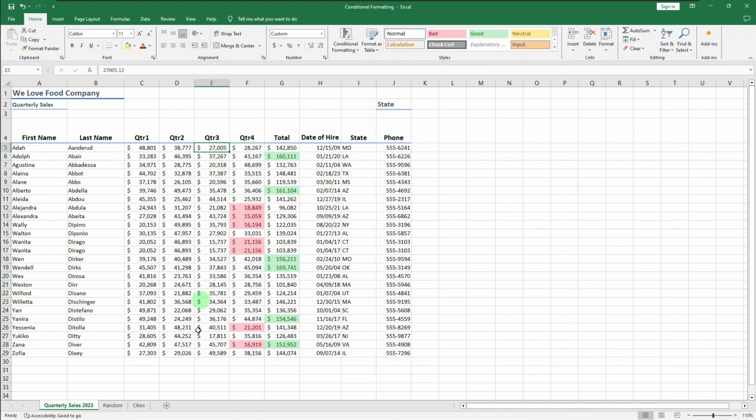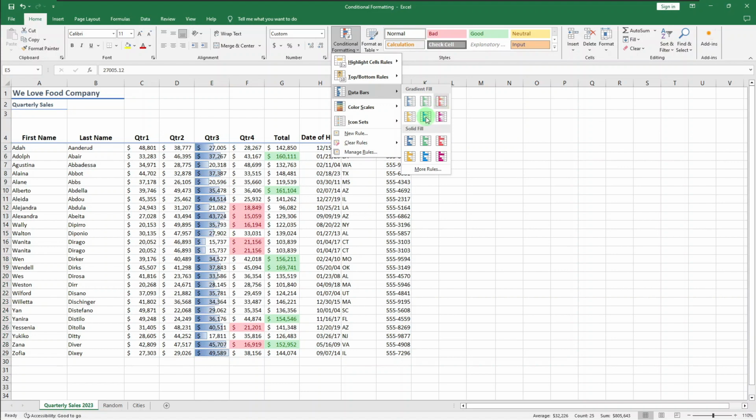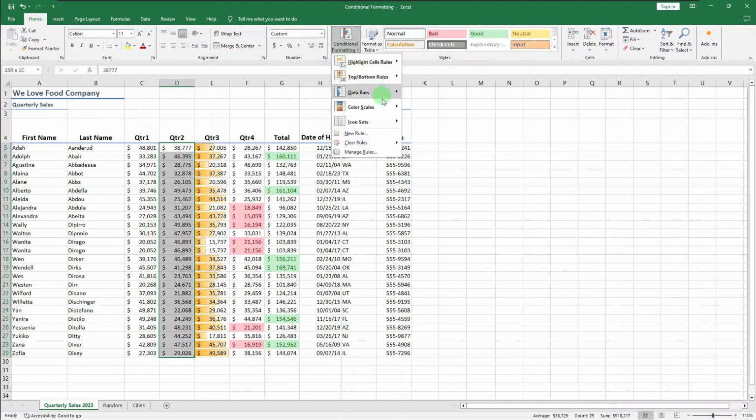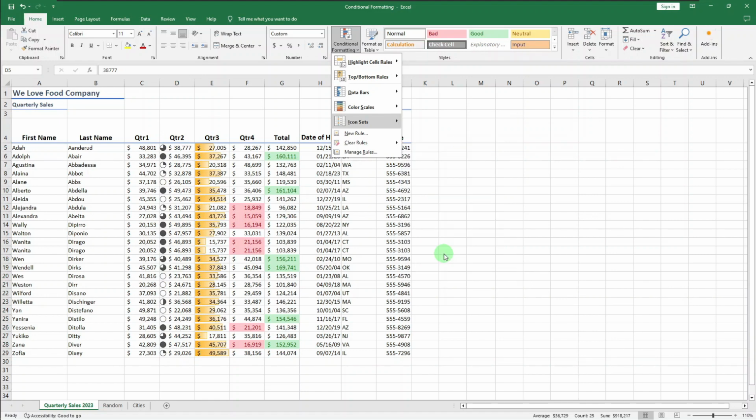Quarter 3, let's do a gradient. So you can see you have the ability to do a gradient or solid fill. For this one, I'm going to choose a gradient and then choose orange. For this last column, we're going to go to conditional formatting icon sets and then choose this ratings one, 5 quarters.